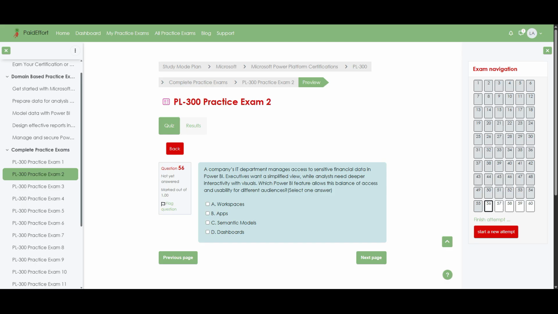Question 56. A company's IT department manages access to sensitive financial data in Power BI. Executives want a simplified view, while analysts need deeper interactivity with visuals. Which Power BI feature allows this balance of access and usability for different audiences? Select one answer. A. Workspaces. B. Apps. C. Semantic models. D. Dashboards. The correct answer is B.